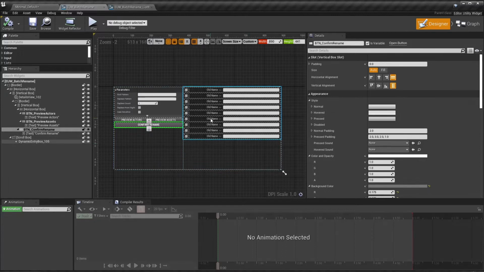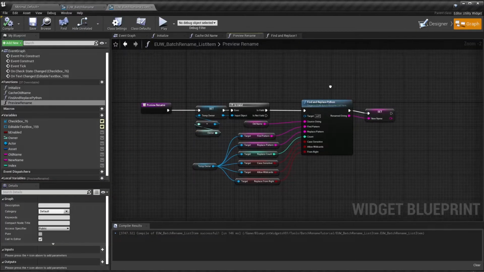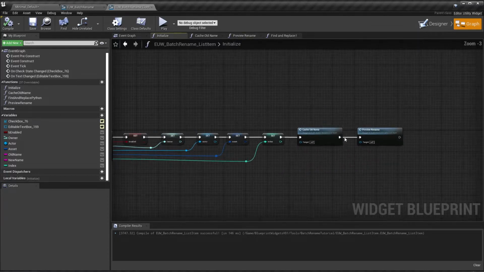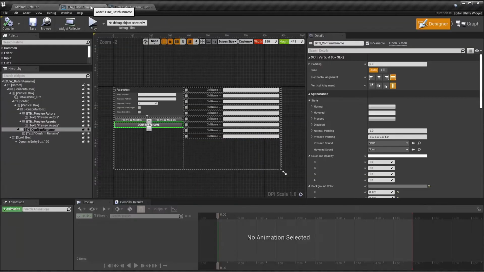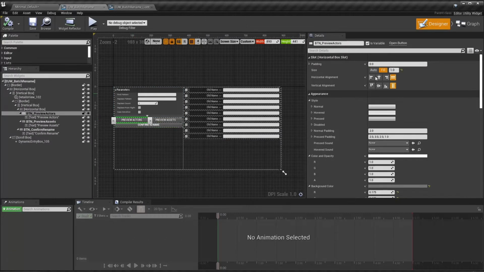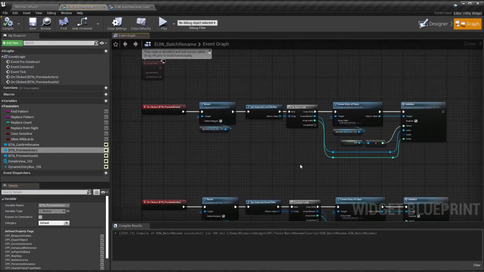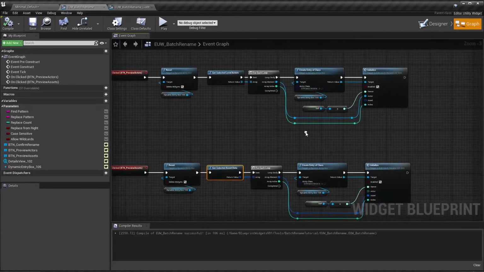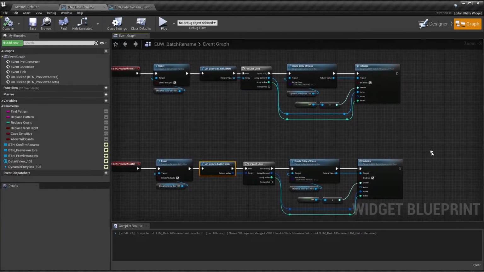Again, in the last one, we had set up a find and replace function in Python, and we had set up a preview function which gets called during the initialize, which gets called whenever one of these buttons is clicked on all of the available or the selected actors or selected assets. Those get run.